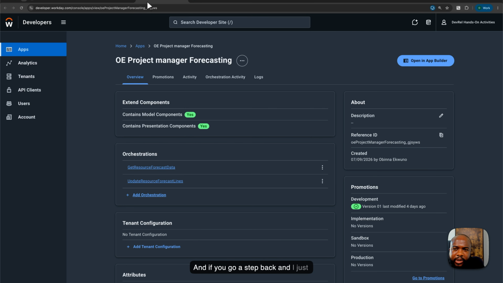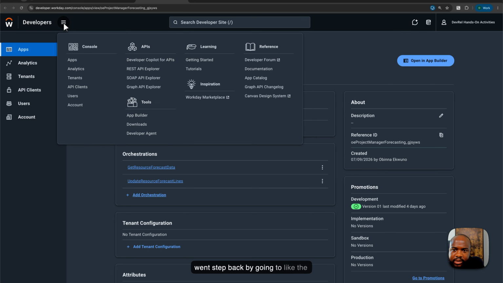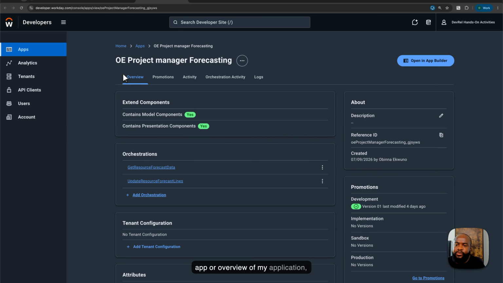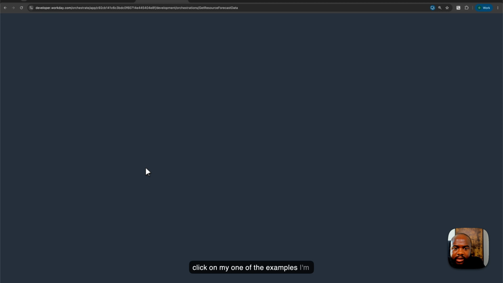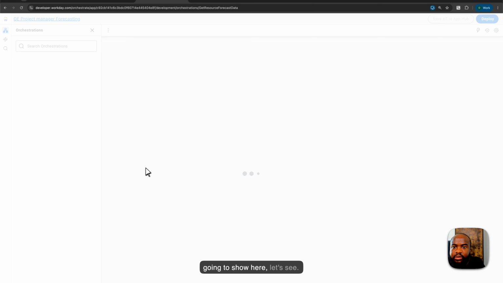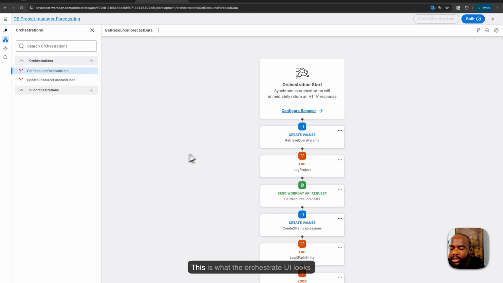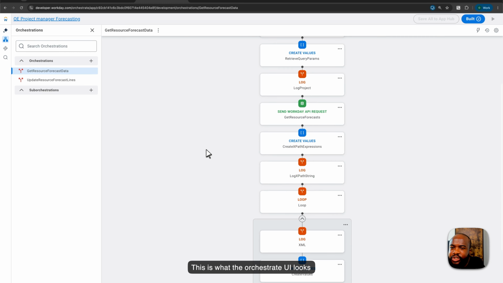And if you go a step back, and I just went a step back by going to the app hub overview of my application, you can see you can add new orchestrations this way. And say, for example, if I click on one of the examples I'm going to show here, this is what the Orchestrate UI looks like.